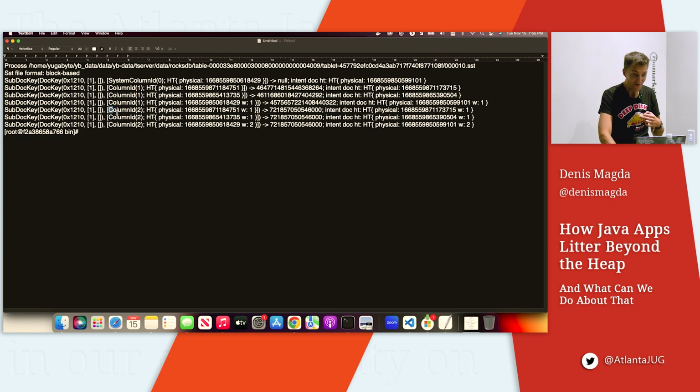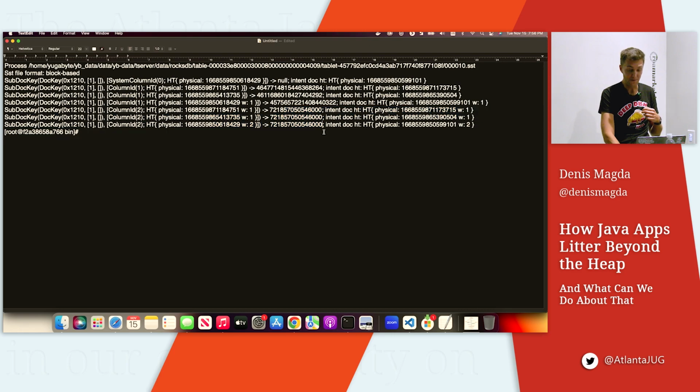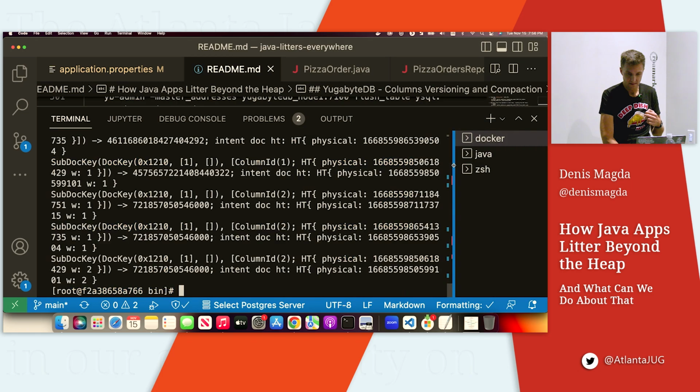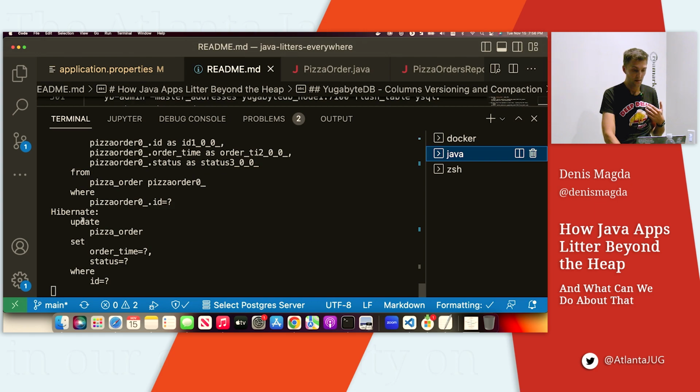Also, for some reason, we have multiple versions for the order time column. But you see that the value is the same, right? This 7.2 number has not changed. Why is this happening? For God's sake, why, when I was updating just the status column, did YugabyteDB decide to keep a copy for the order time column? And here is the answer, if you check the query that gets generated by default by Hibernate.